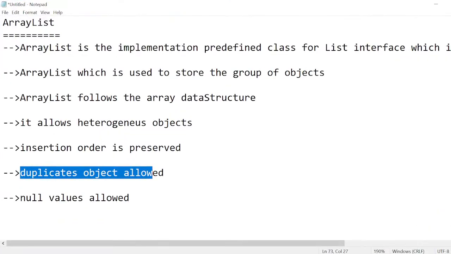In the interview perspective, they will ask what is ArrayList. You have to tell all these points. ArrayList is the implementation predefined class for the List interface, which is available in the java.util package. ArrayList is used to store a group of objects. ArrayList follows the array data structure. It allows heterogeneous objects. Insertion order is preserved. Duplicate values are allowed. Null values are allowed. These are the points you have to remember in case of ArrayList.